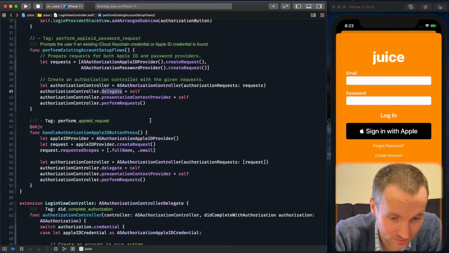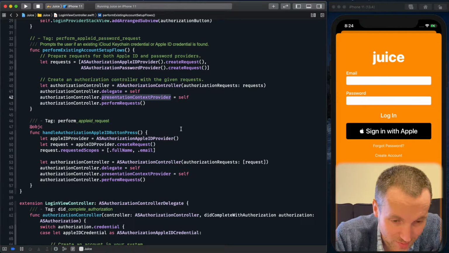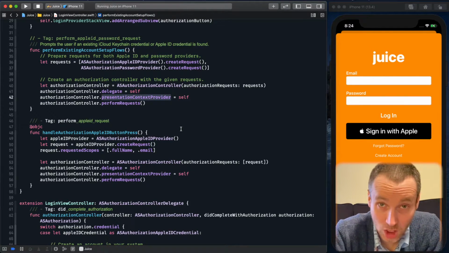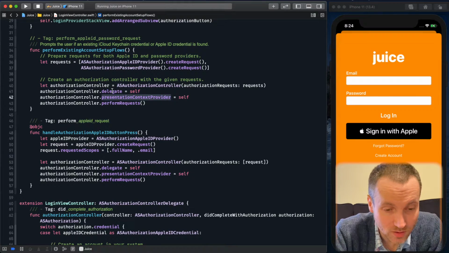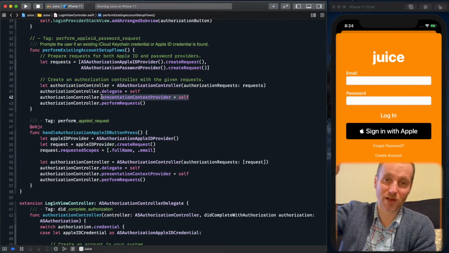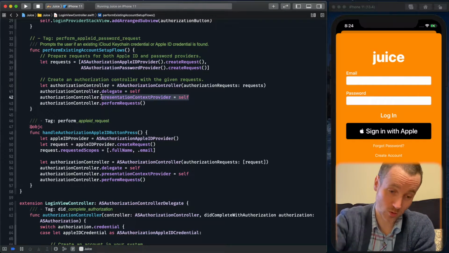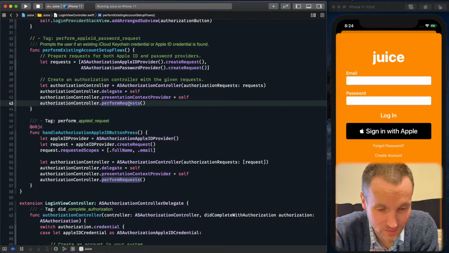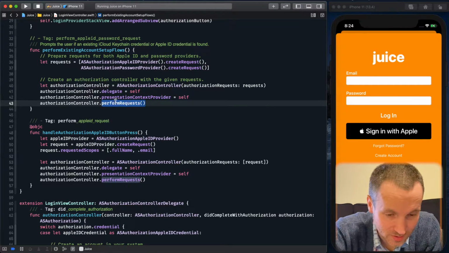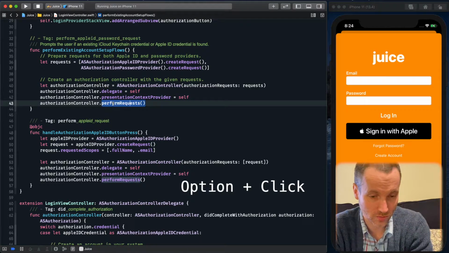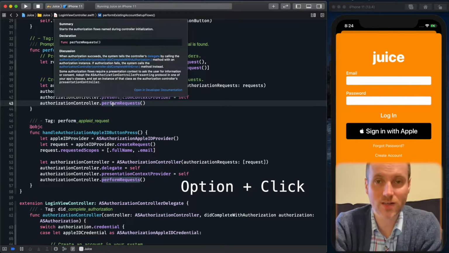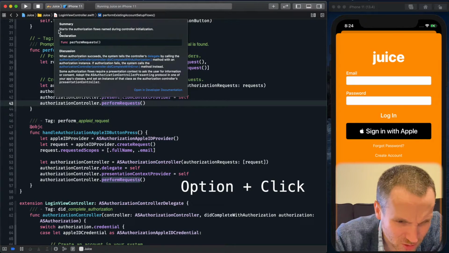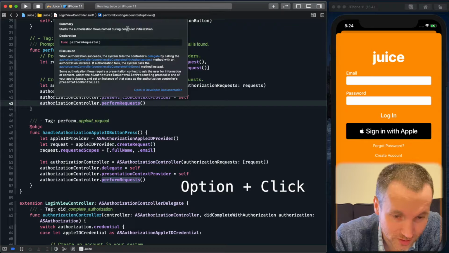We set a delegate, and then we provide a presentation context provider. Both of these things are self, so it means if I go back up to the top, I bet my view controller is implementing some sort of protocol. And then we have here performRequests. I wonder what this is. So if I hold Option, got this little question mark that hovers over it, click on it, I'll see the documentation. So it starts the authorization flows named during controller initialization.